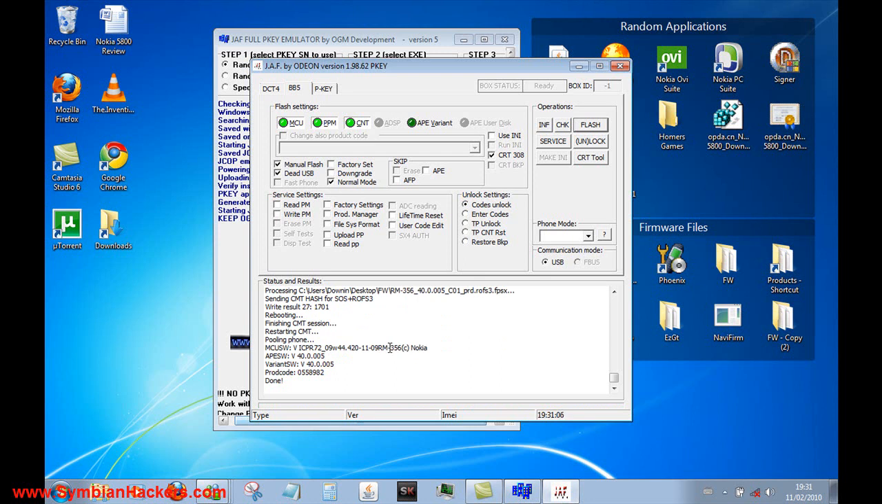Your phone will now boot up into the normal firmware which you have just flashed, and you'll have all the new features. I didn't say this earlier, but if you want the APE variant, that will reset your phone back to 100% normal if you select the APE variant file.